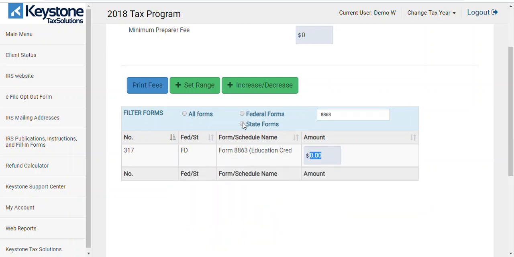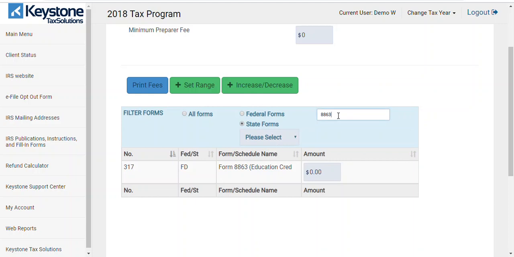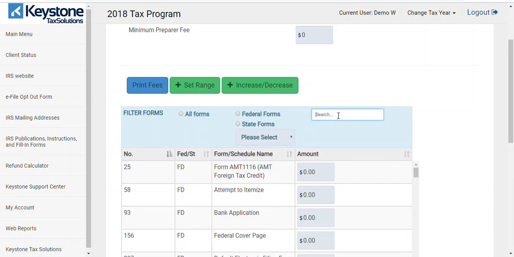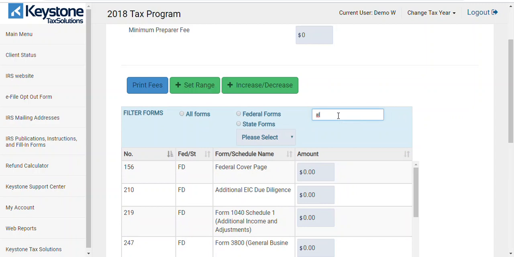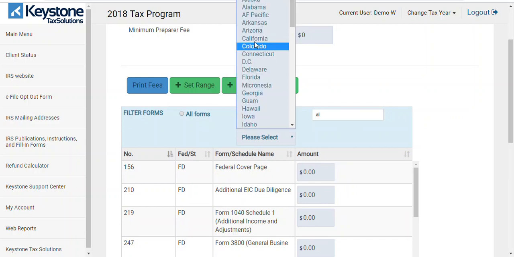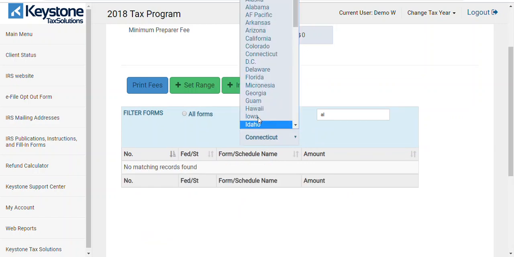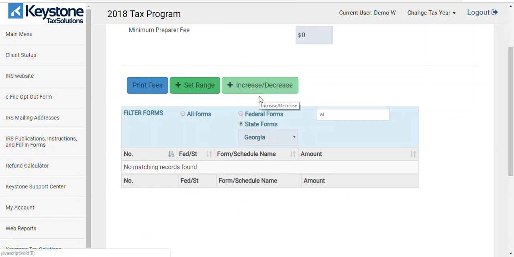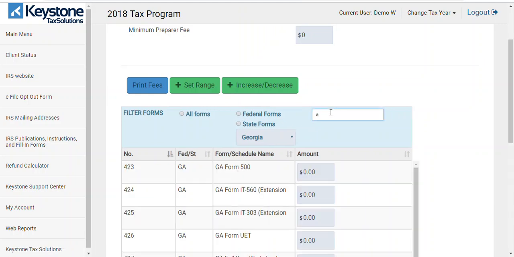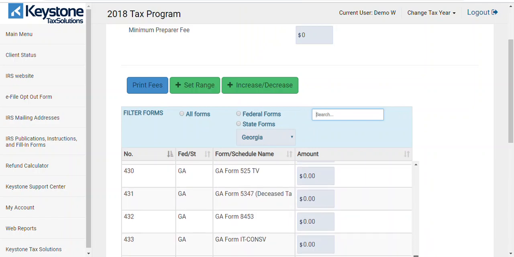If you want to add it for a certain state, depending on what state you're in, let's just say you're in Alabama. Oh, let me do state. Choose a state here. I'm just gonna do Connecticut since it's here. There are no state forms for Connecticut. Let's go to Georgia. And so you can go in here and add that as you like.